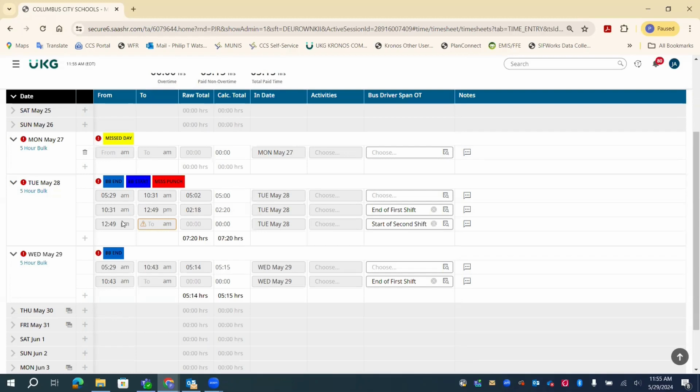For each workday during the school year, on which a transportation employee worked morning and afternoon shifts with a middle unpaid non-work period, there should be two flags, a blue button end or a BB end and a BB start. So in this case, Wednesday, May 29th, the day is currently ongoing, so there is just a BB end, a blue button end, and an end of first shift. Assuming the bus driver clocks in at the start of their second shift and presses start of second shift, there will be two blue buttons, as there are for Tuesday, May 28th.